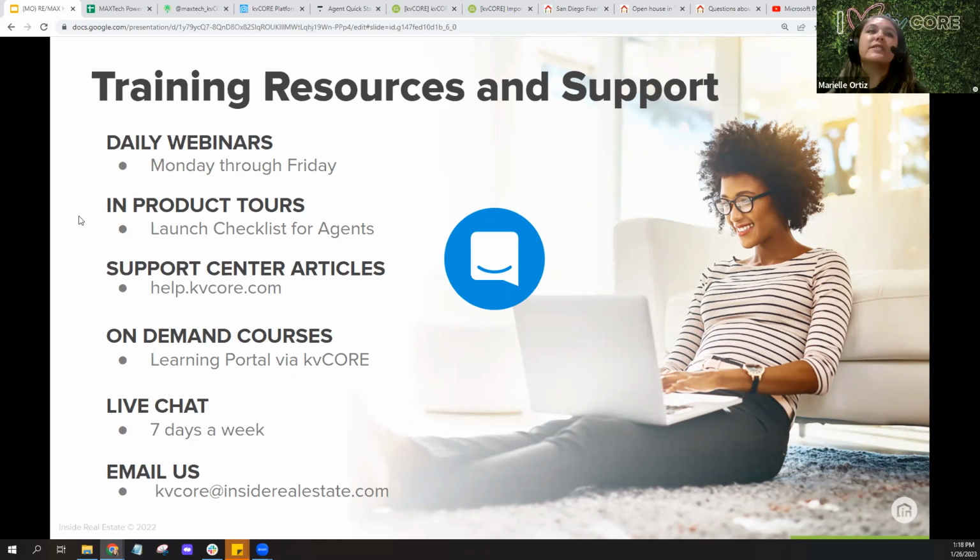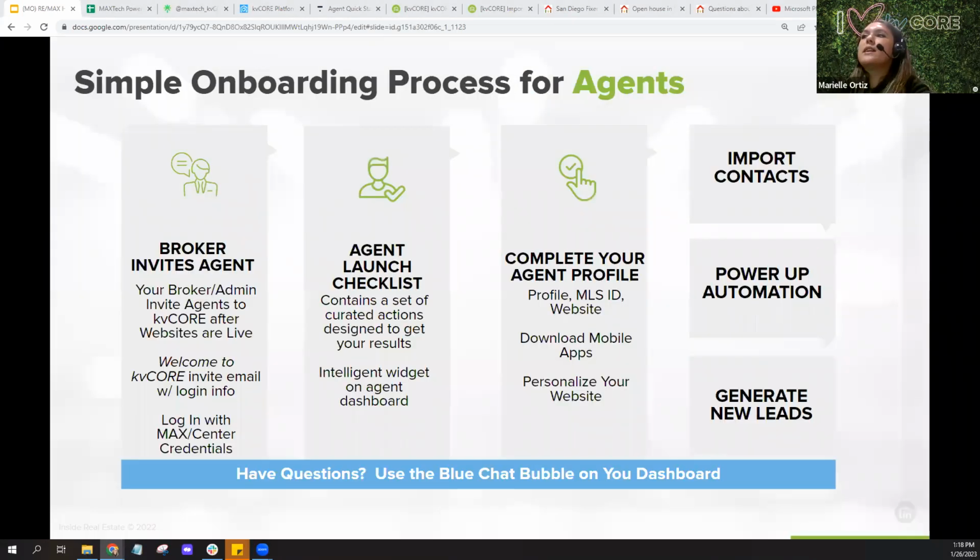If you have some questions, concerns, or are experiencing issues with your platform, just know that you always have access to our support team. You can reach out to support through the platform itself through our chat widget. You'll see a little icon in the bottom right hand of your screen on your dashboard that looks like that blue and white icon in the center of my screen. That's how you access our chat team. They're available 7 days a week. If you're not already in the platform, or maybe not at your desktop, you can always shoot them an email as well at kvCORE@insiderealestate.com.